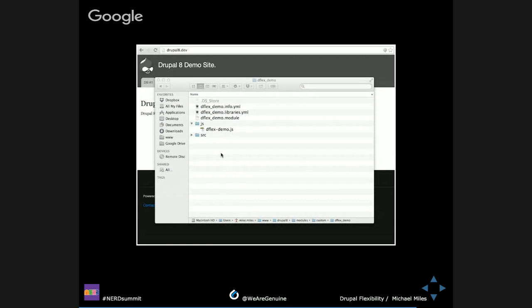Now in Drupal 8, we have, again, our example module we've been building. Into it, I've added 2 new files, libraries.yaml and a JS folder with a JavaScript file.